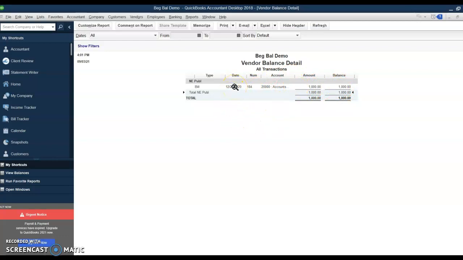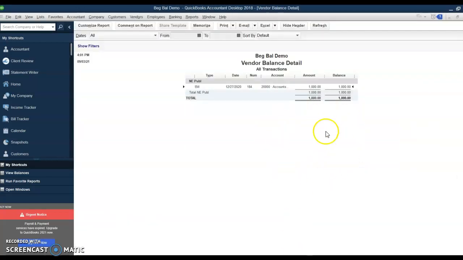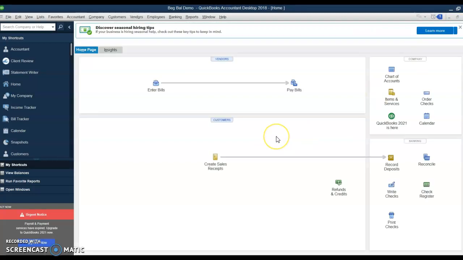And we can double click on that, bring it up, make sure everything's the way we want, and then we can say save and close, and everything is good. All right, so now we need to start in on our chart of accounts.